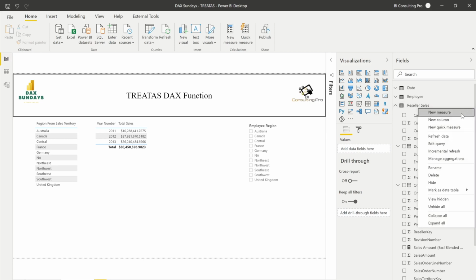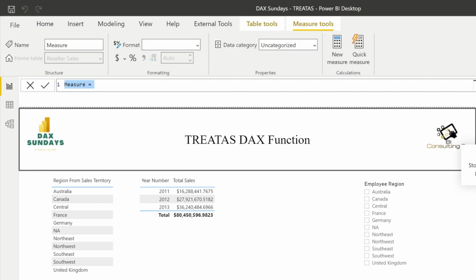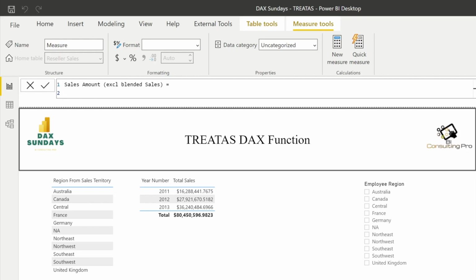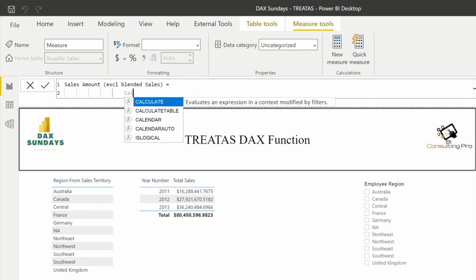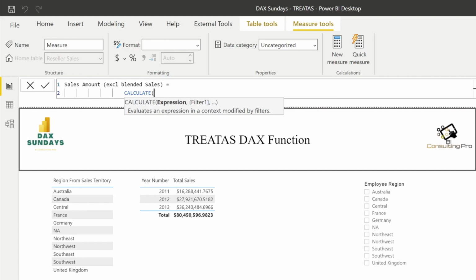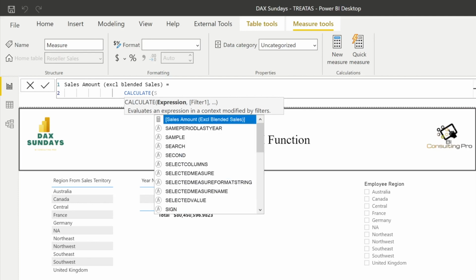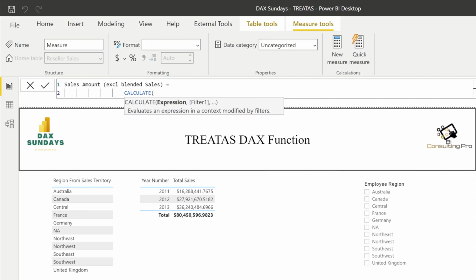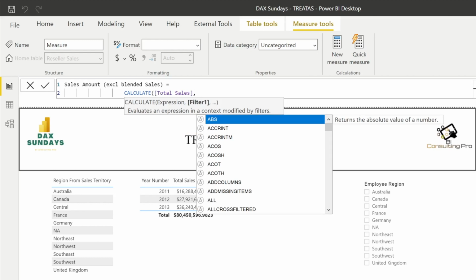So let's start creating a measure. First of all, I need to go to my reseller sales table. Over here, I'm going to create a new measure by the name Sales Amount Excluding Blended Sales. Now after the equal sign, we start writing our expression, and I'm going to use CALCULATE, which helps me evaluate the expression in a context modified by filters. Now either I can use SUM on sales amount, or I can directly use my total sales measure which I already created. Then we have to filter it, and then we can apply our TREATAS function.